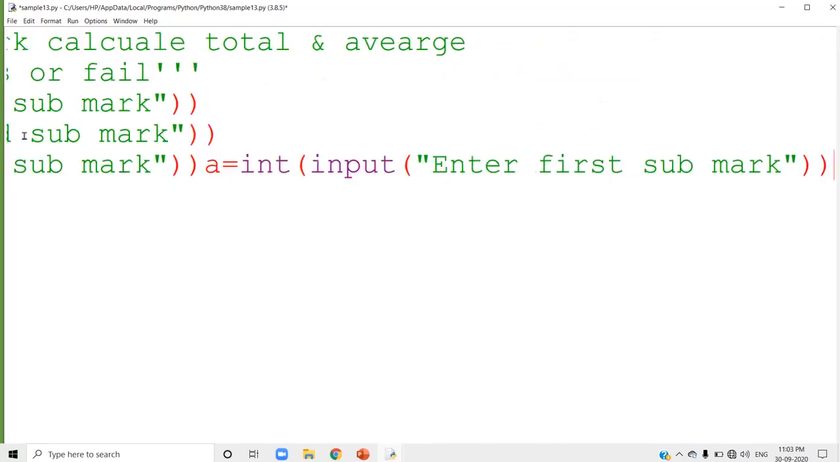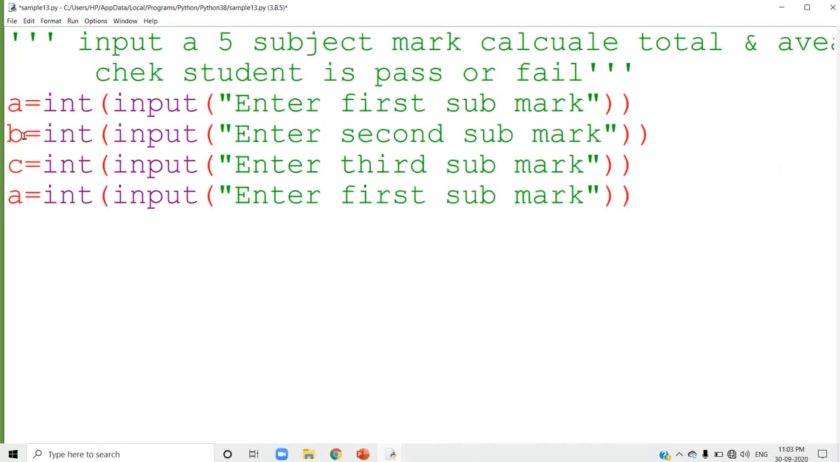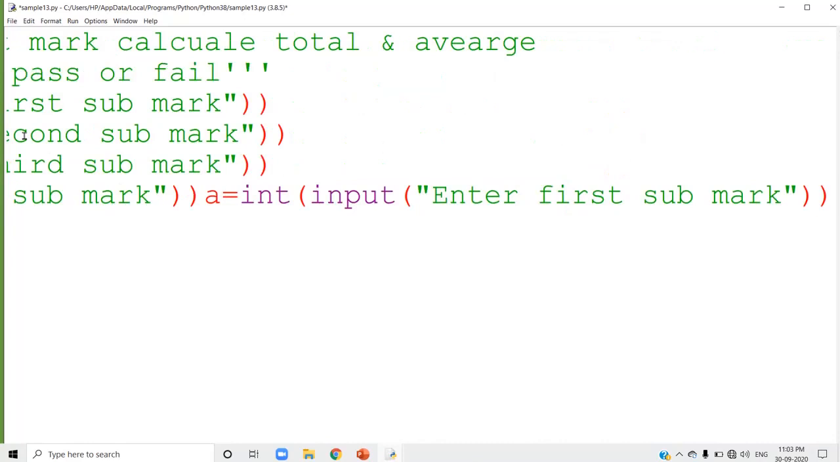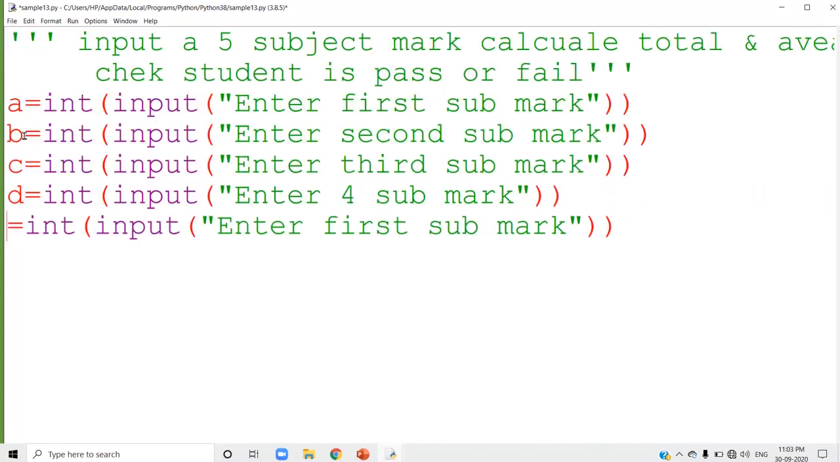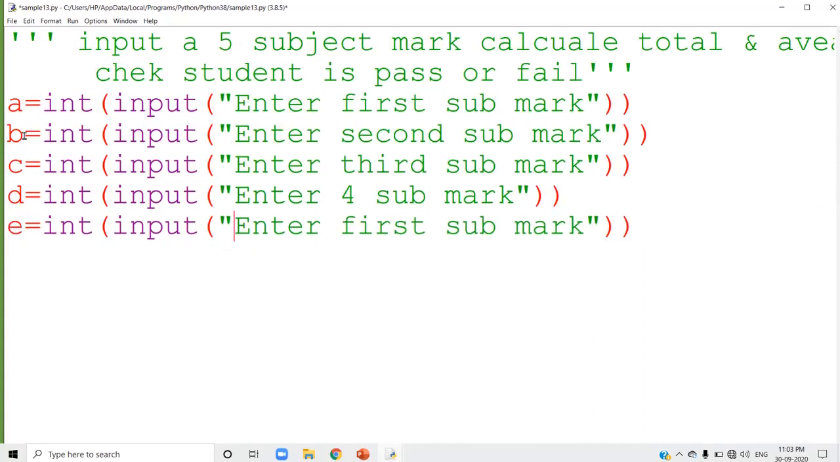Say the next one. You have to input the fourth subject mark inside the variable D. It is fourth subject mark. Next, fifth subject mark, E. It is fifth subject mark. Yes, all the 5 subject marks you accepted and stored in different variables A, B, C, D, E.